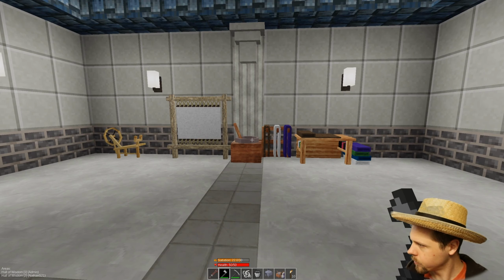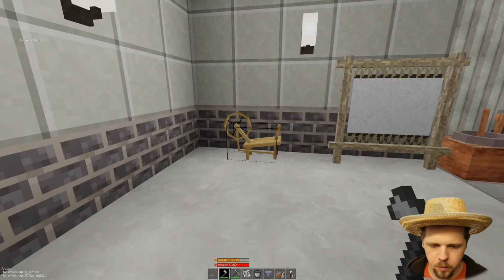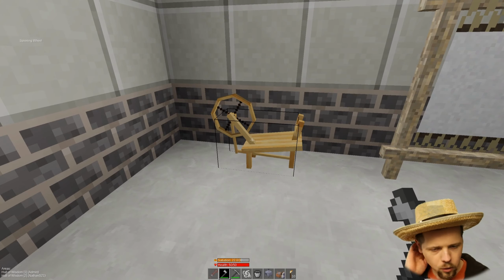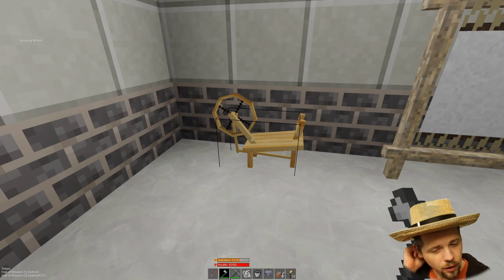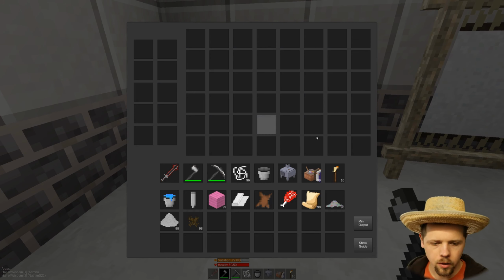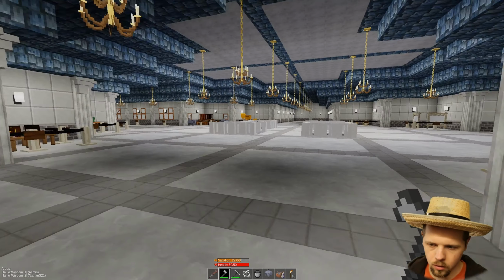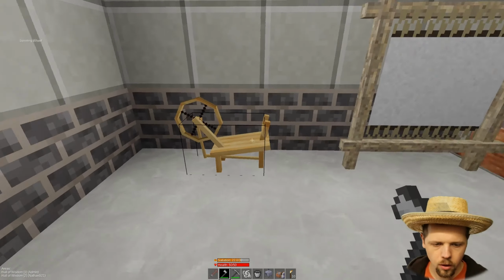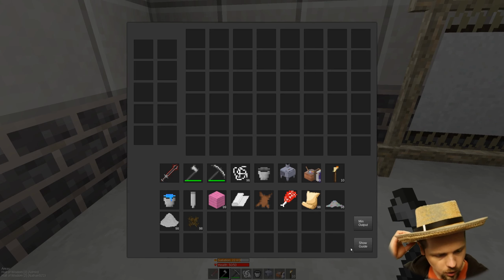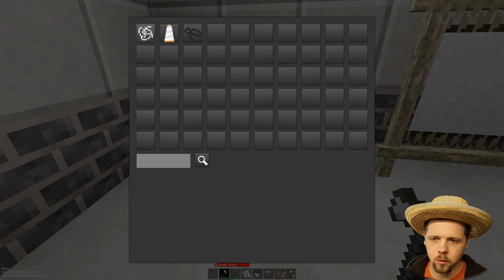I think the spinning wheel. So I don't believe this was covered in the last video. I don't think it was done in the last video. There is a spinning wheel now. You can craft it in the woodworking station over there, or if you have your own, of course. And the spinning wheel lets you make string, thread, and rope.